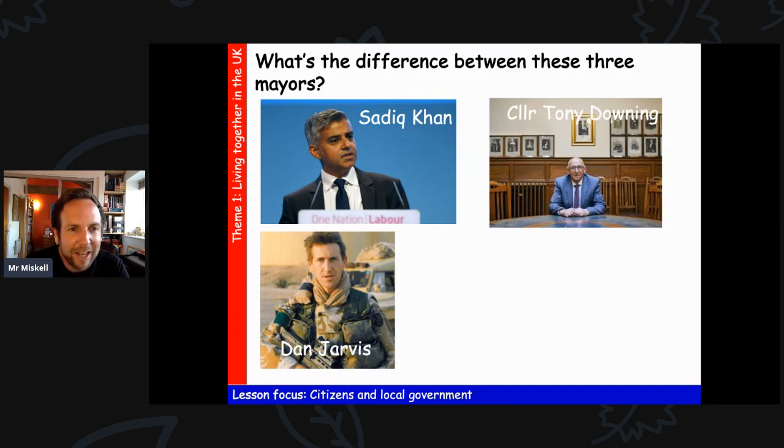He is our directly elected mayor, so makes decisions about the whole of South Yorkshire as well. Above him, you can see Sadiq Khan. Sadiq Khan is the Mayor of London, for example. So there are different types of mayors across the country, and each one has a different type of power. Our mayor in Sheffield, as a city alone, is, as we said, Councillor Tony Downing.